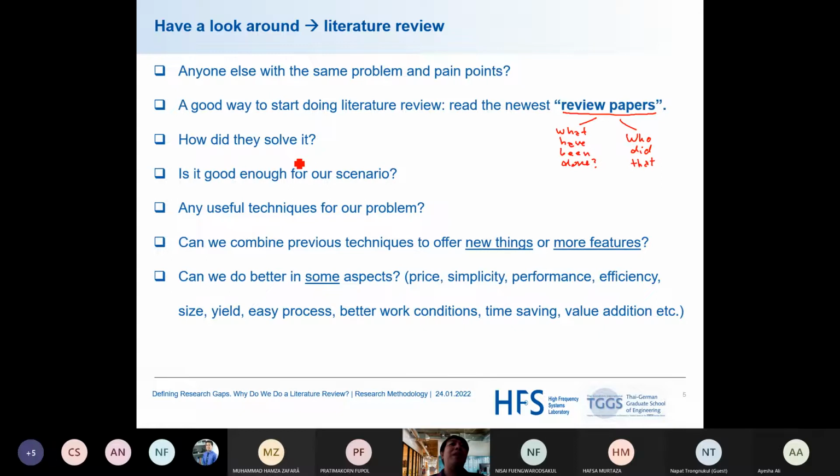And then we come to our thing. When you read the literature review, it's not your thing, right? So now you come to your own pain point. If you look around and read the review papers, knowing a little bit what people have been doing in the past, now it's time to start asking yourself whether it is good enough for your scenario.